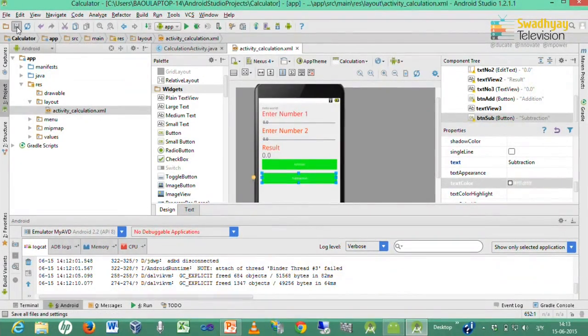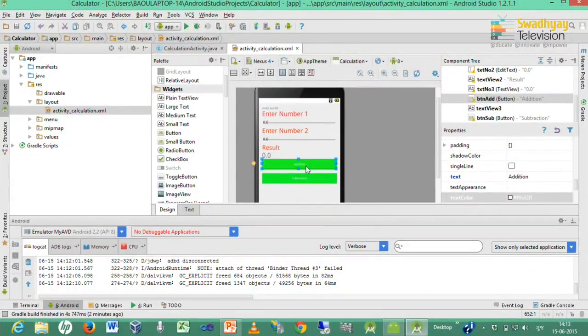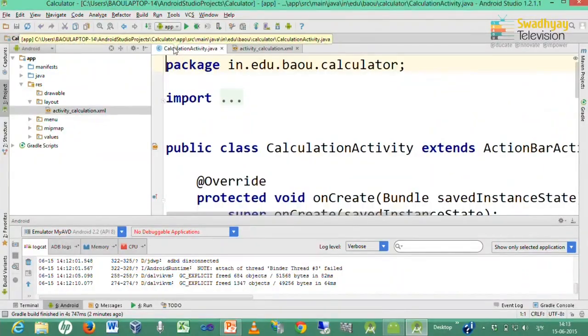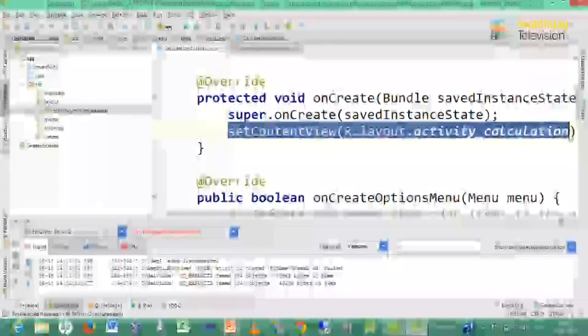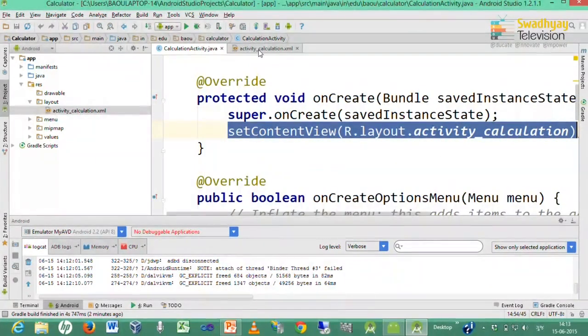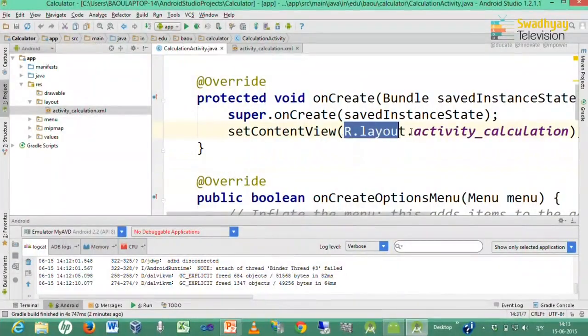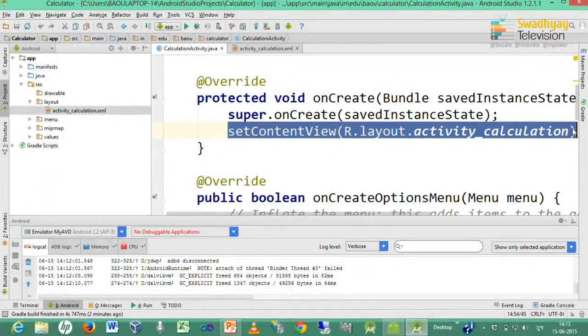Now, next we write code for handling these events, addition and subtraction. So, you have to remember the names. Our name is button add, and for subtraction we have the name button sub. Now, we go to the calculation activity.java file, and here it automatically displays our XML file as a layout or starting screen for our application.